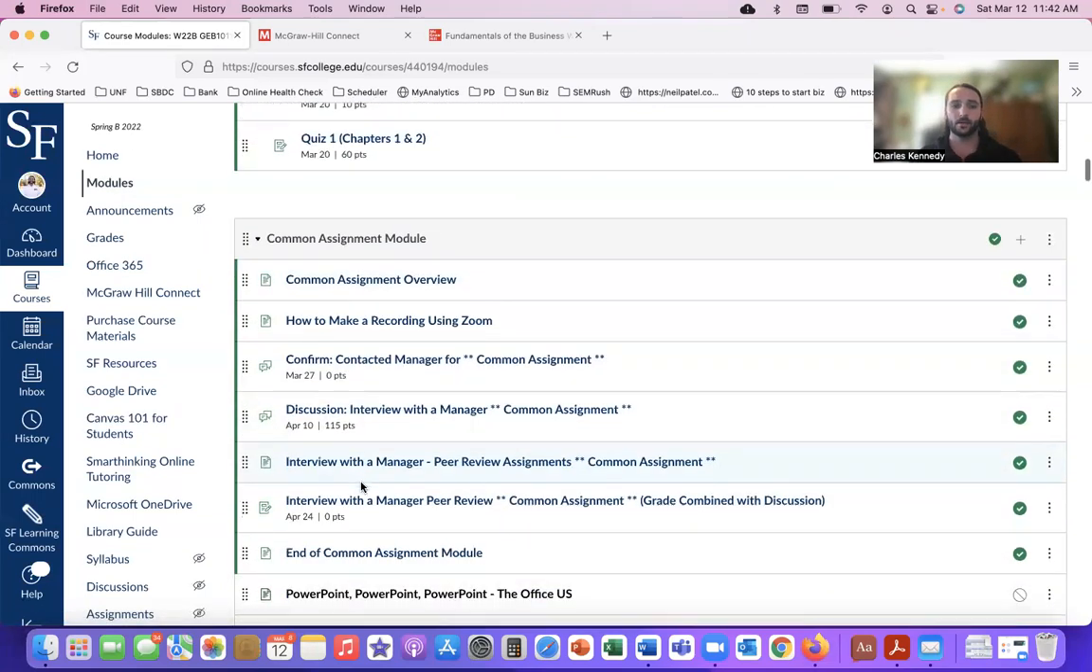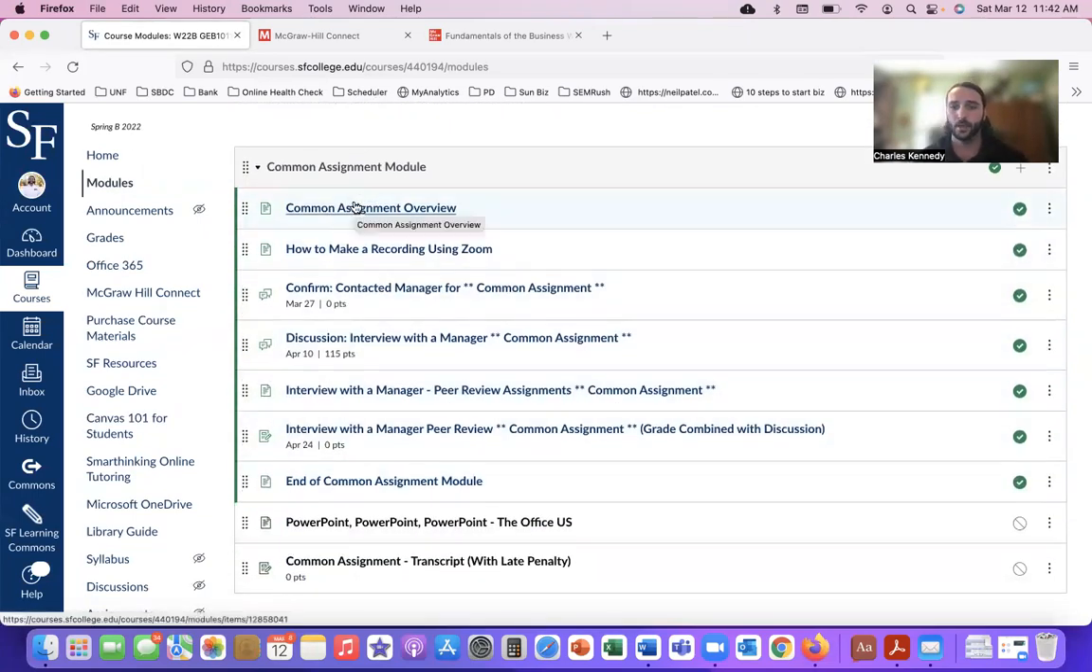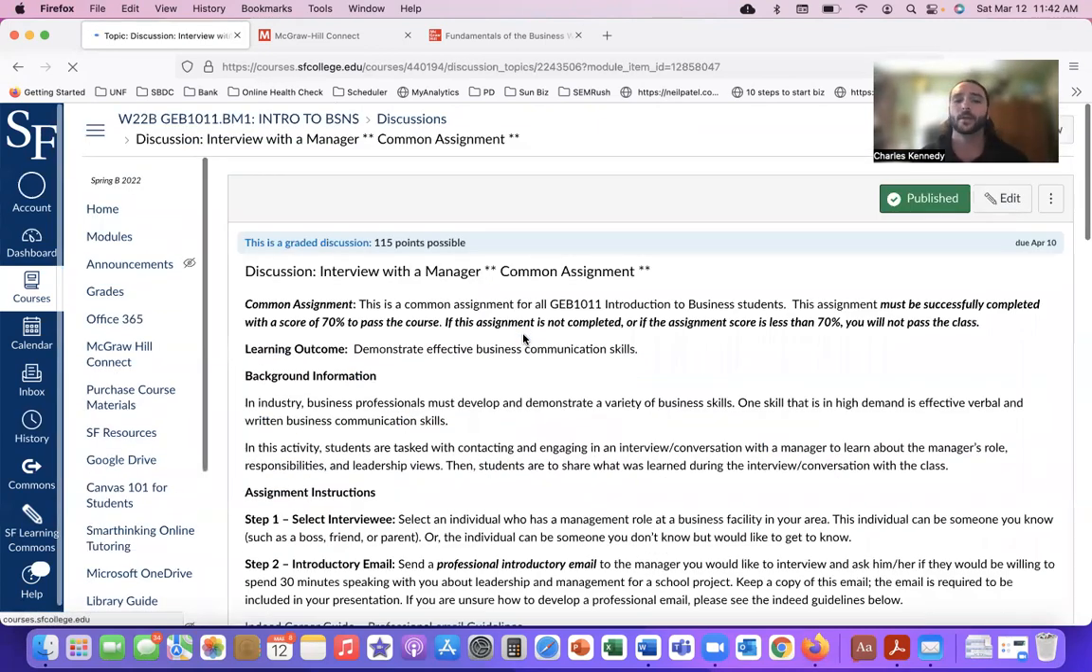Okay, coming down, here's the common assignment module. This is just an overview. This is showing you how to make a recording, which I'm doing right now. This is the discussion to confirm that you have contacted a manager and have set up a time to meet with them to do the assignment itself. And then here's the discussion with the interview with the manager. This is where you're going to be uploading everything.